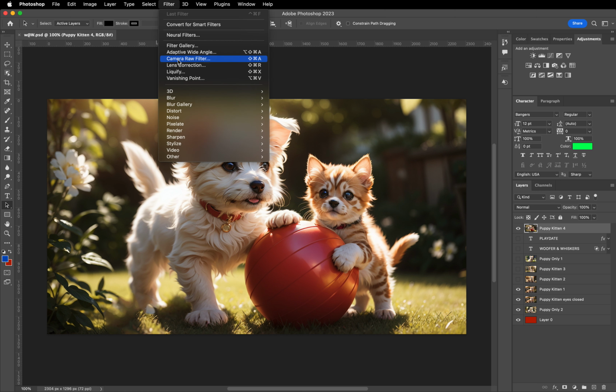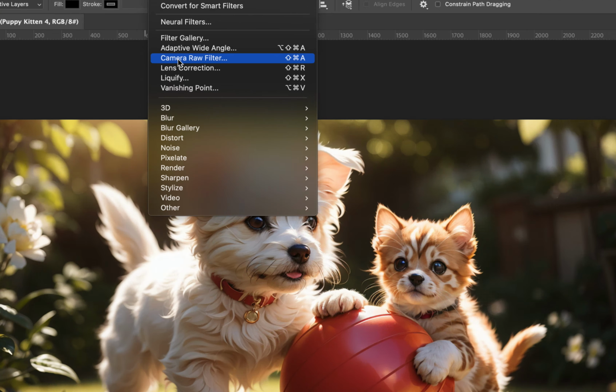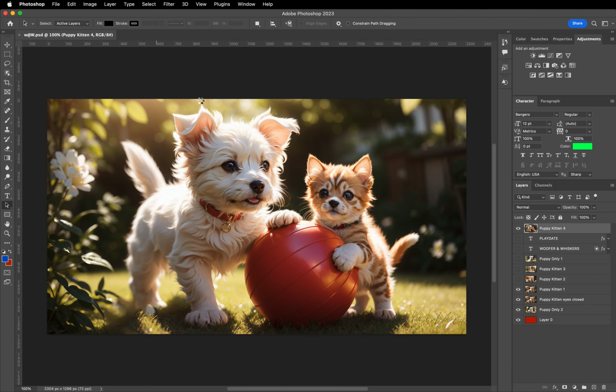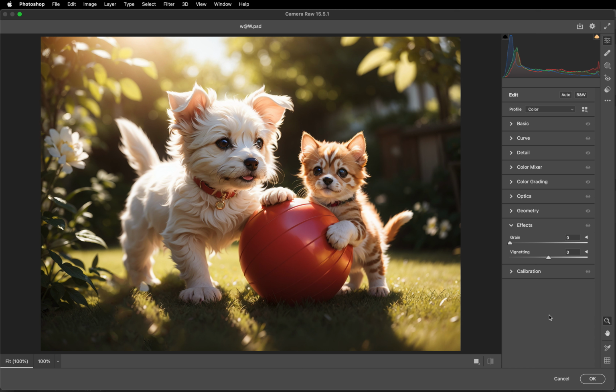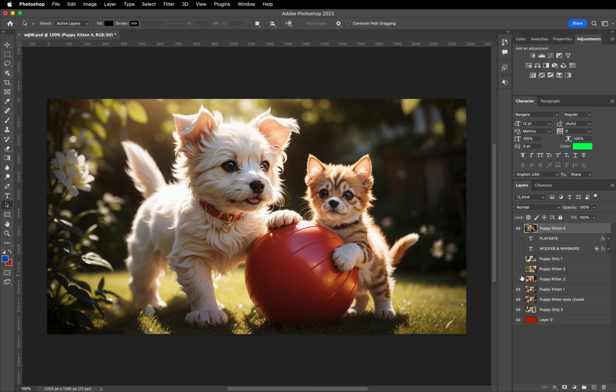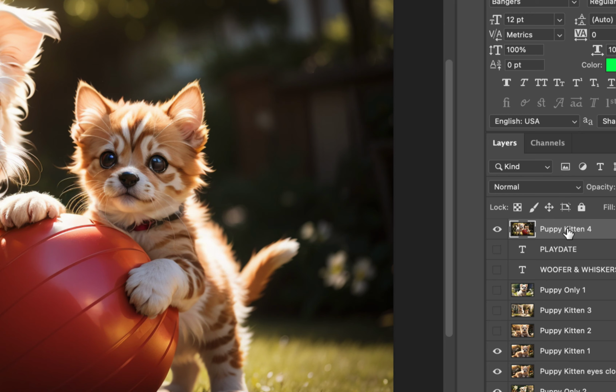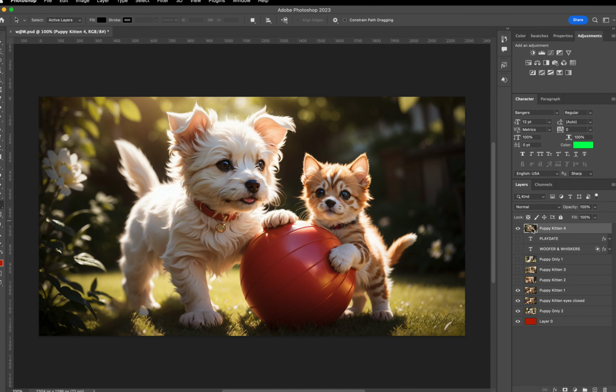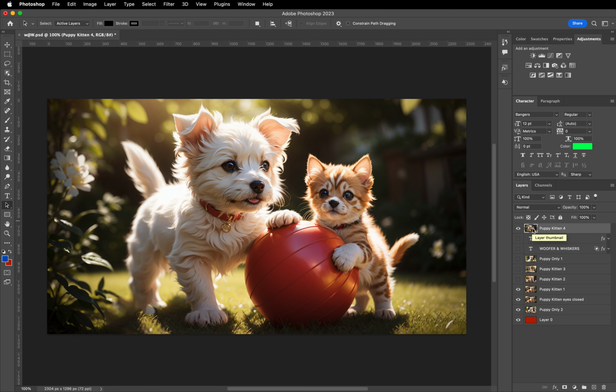Let's say, for instance, we'll go to camera raw filter here, and we'll click on it. And once it opens up, you'll see that if I add my vignette, a nice little vignette to the photo, I hit OK, and you can see it committed the changes. Looks great, but as you can see here, there's no way I can undo that or make any adjustments. So let's undo that now.